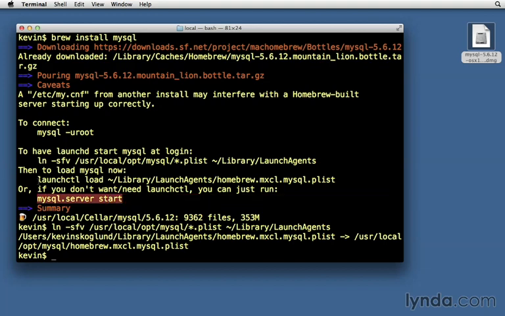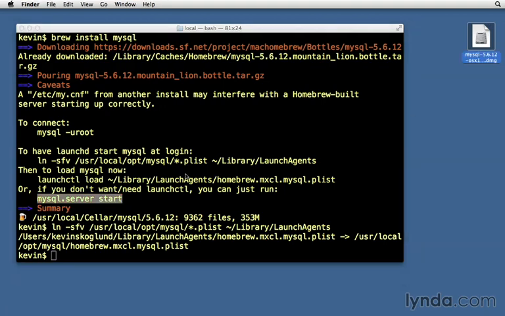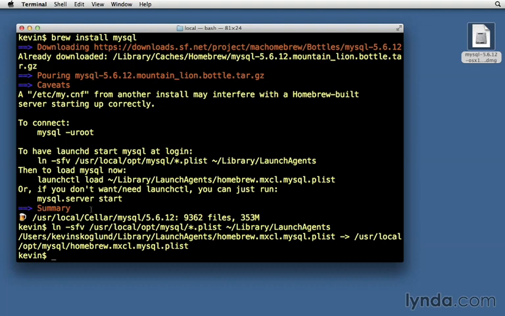Now you're not going to have a preference pane here like you would this way. That's the one difference, and the preference pane from here probably won't work with the Homebrew version either. So that's the only downside, but I think it's okay. I think it's pretty easy to just go to the command line and type mysql.server start or mysql.server stop or status, and they do the exact same thing as that preference pane does.